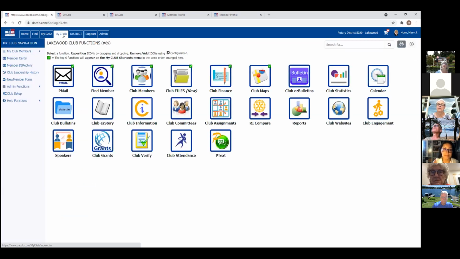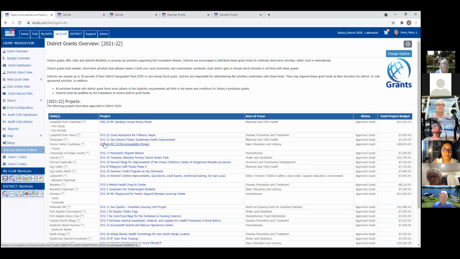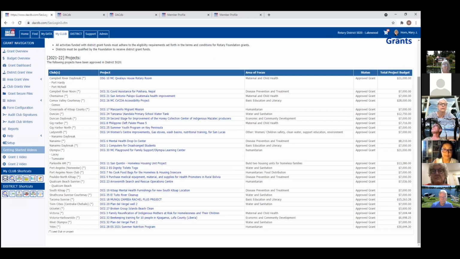But I think what you're seeing here is DACdb is so broad. It has so much going for it. It's like club grants. So here's a list. And we are doing all of our grants now through DACdb. So if you're entering a new grant, you are doing it through this program. It's just wonderful. But this shows you information on the grants that are projects. And if you're not sure when, it's 21, 22 projects, they've been approved.